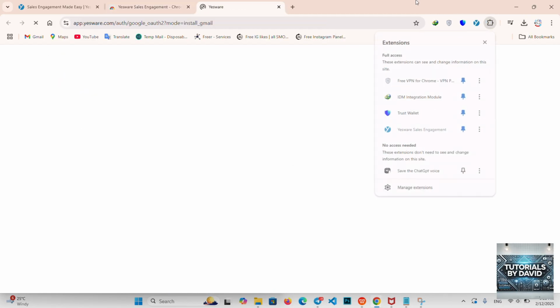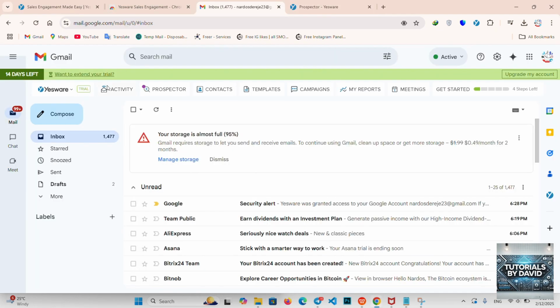Scheduling and follow-ups. With email scheduling, you can send messages at the best times for engagement. Set up automated follow-ups to stay in touch with leads and never miss an opportunity.